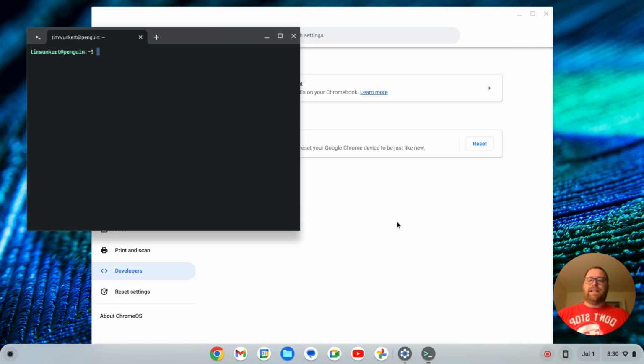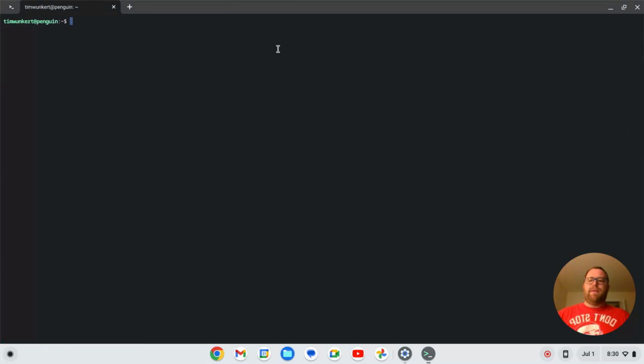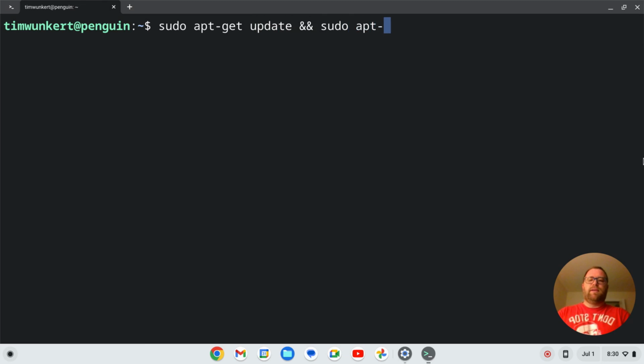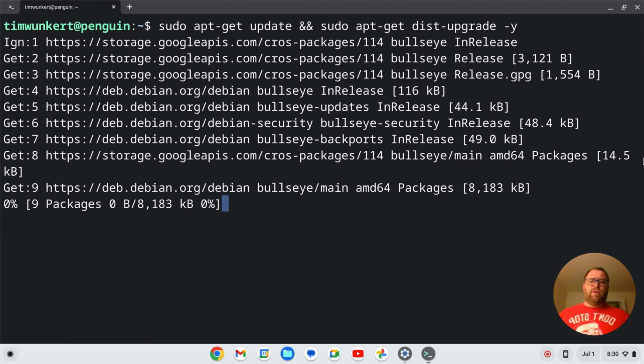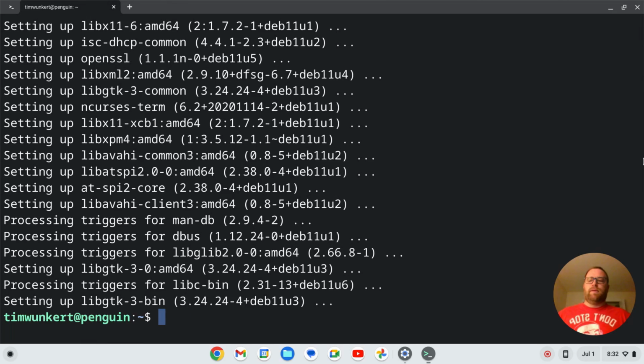Okay, once the Linux development environment is enabled, a terminal will pop up. I'm going to maximize this and increase the font size so you can see what I'm doing here. I want to make sure first off that everything is up to date. I can do that by typing sudo apt-get update, then two ampersands, and then sudo apt-get dist-upgrade, and I'll add -y to answer yes to the additional space. I'll hit enter. This will take a few moments, so I'll come on back once that's done.